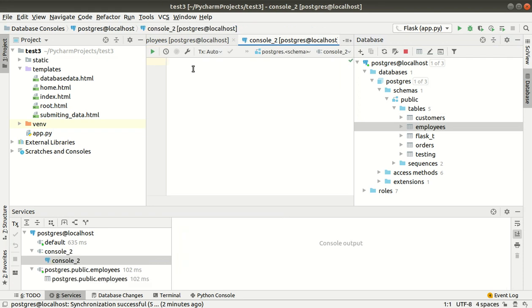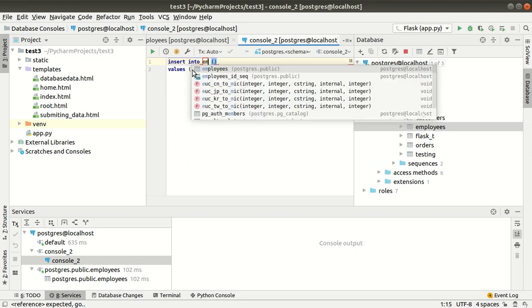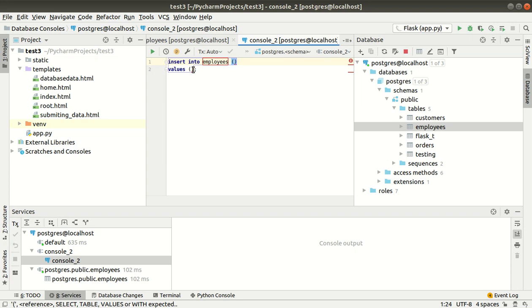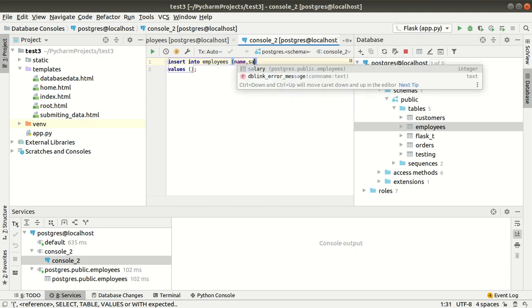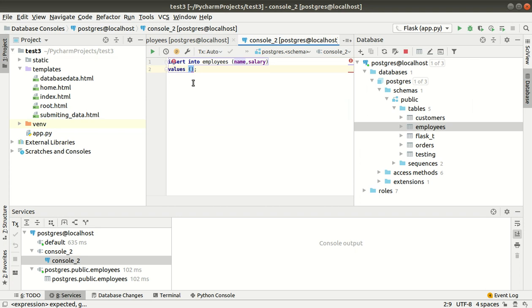Console, and insert into table name employee, and then the column names. We are not going to insert any number in the ID column because we have already marked it auto increment, which means every time data is inserted into the table other than ID, the ID will be generated automatically. Specifying name and salary, and then the values.